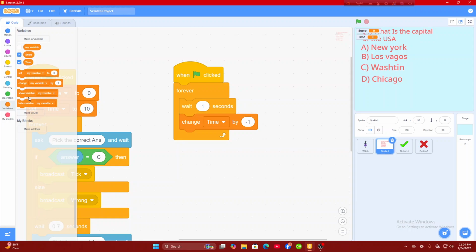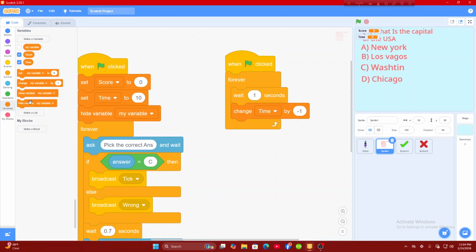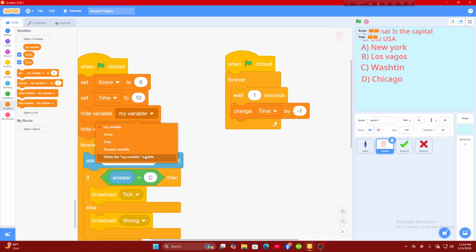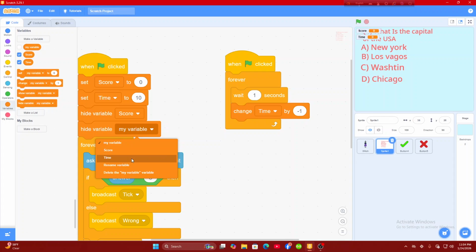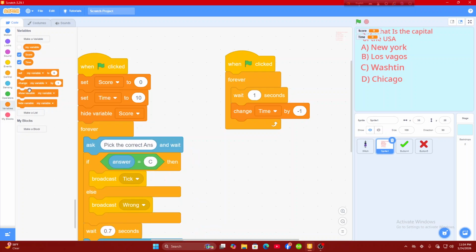Plus, when the flag is clicked, here we'll hide both variables. So click on my variable, do score, and click on my variable and do the time. And just for now, I can just show this to show you it works. Alright.